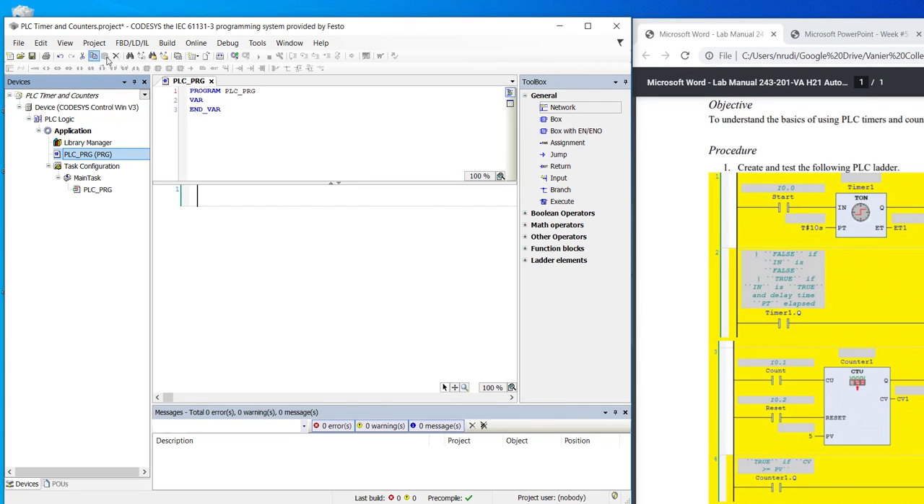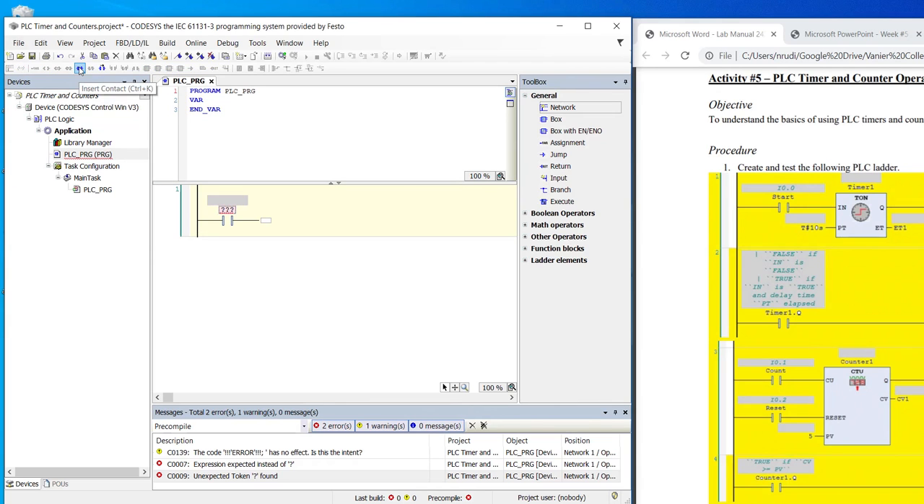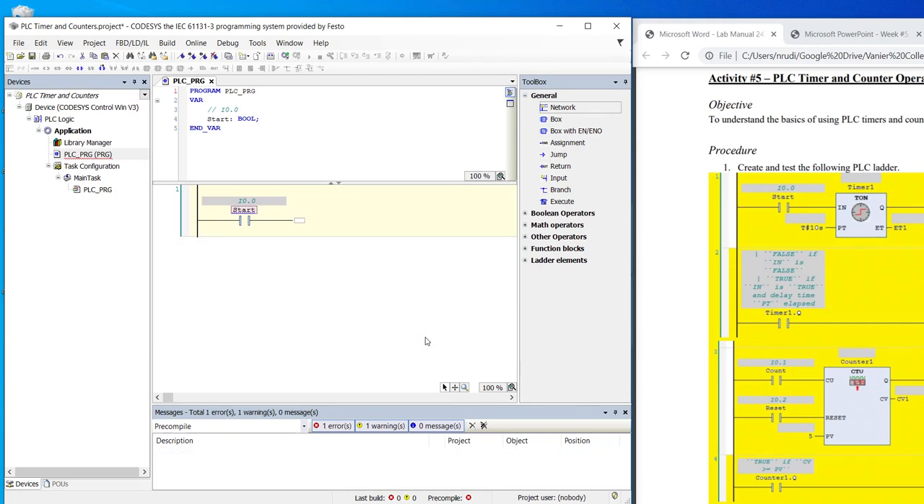So I'm going to put in a start button. I come over here and I put in a normally open contact. I'm going to call it start, and it'll be linked to I0.0. Next, I'm going to come over here. I'm going to put in the timer block. So here, this is the timer block.